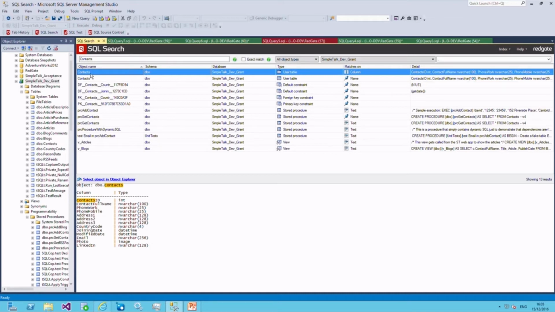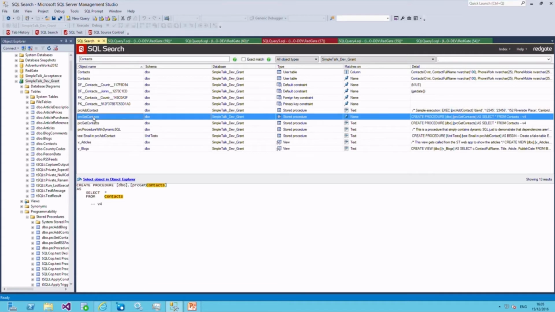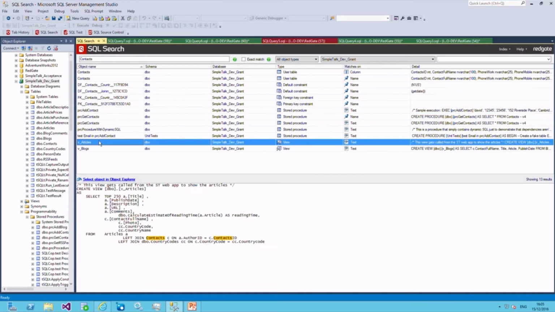So here we can see the contacts table itself. We've also got that add contact and get contact stored procedures that we saw earlier. We've got a couple of views here as well, and if I find the object that's of interest to me, then I can very easily double click on this and it will jump to it in the Object Explorer, allowing me to make any changes or drop the object or do whatever it is I need to do.